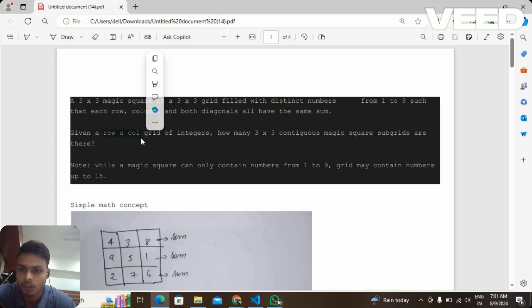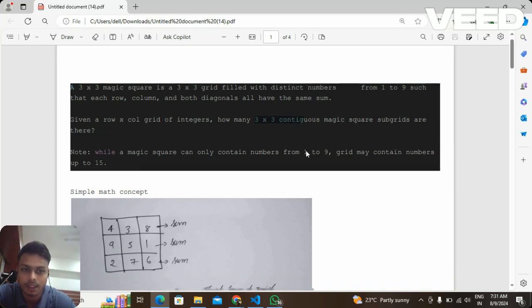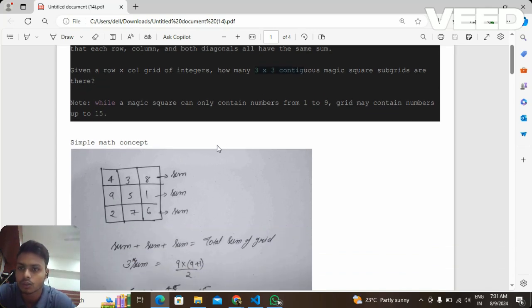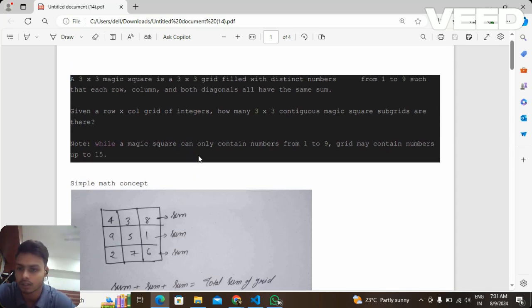We are given a row cross column grid of integers, and we have to find how many such magic squares are present in that grid. Another note has been given: a magic square can only contain the numbers from 1 to n, but the grid given to us can contain 0 to 15 basically. So we have to remove those as well.